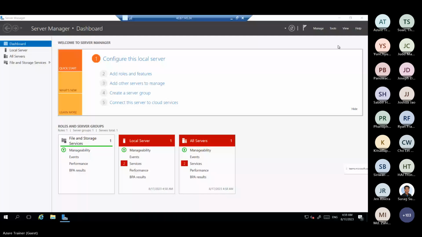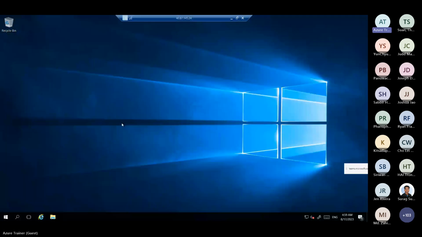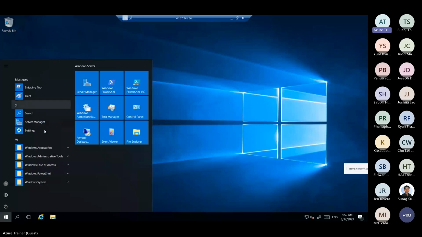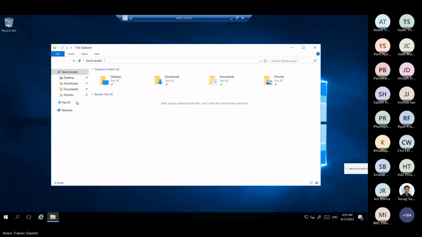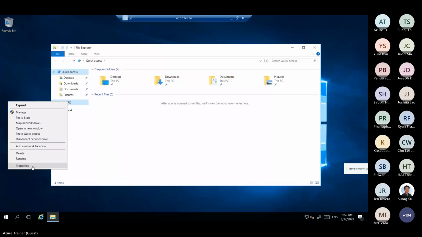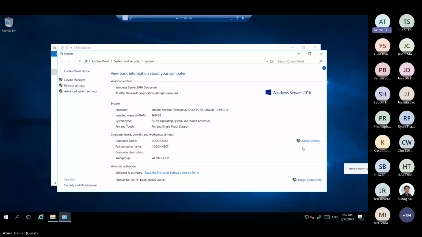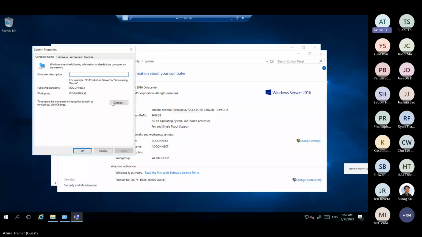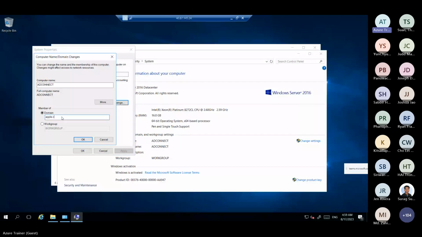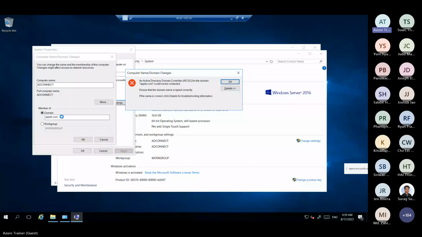Let me add this server into the domain. Let's go to the server here. Go to the properties here. Let's change the server into the domain. The domain we have configured is apple.com. I'm just entering apple.com. But unfortunately, we are getting an error message here. Even though it is configured in the same data center, we are getting an error message.